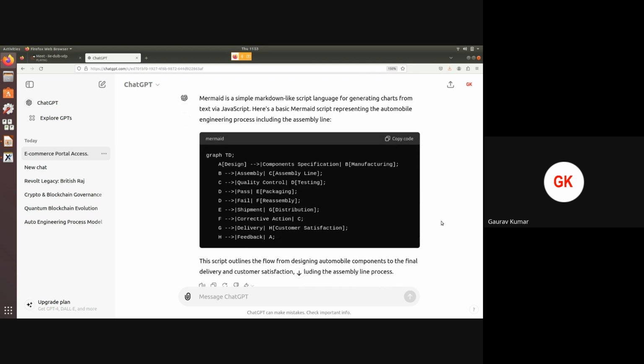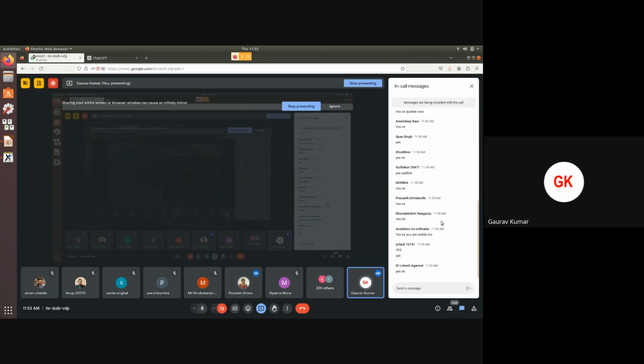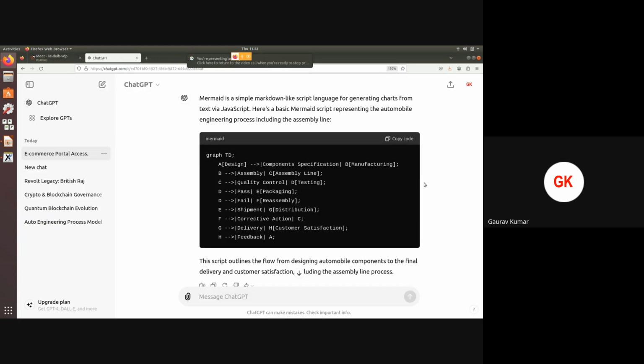Is this visible to all of you? This is mermaid markdown. Is this visible to all participants? Now see this very carefully, what I am doing here. It is giving me a script with a copy code option. Okay, copy code. I will copy this code.